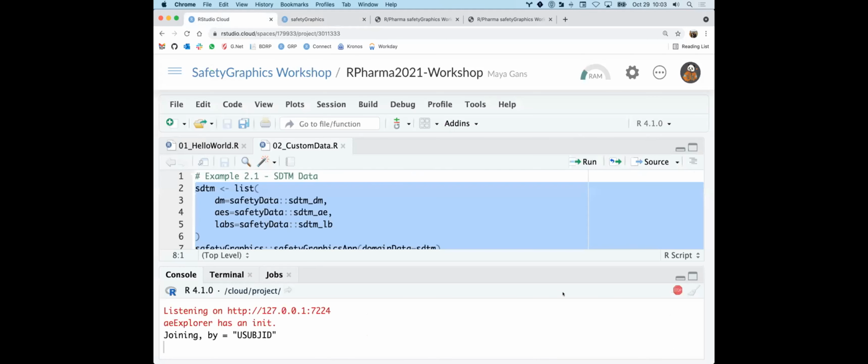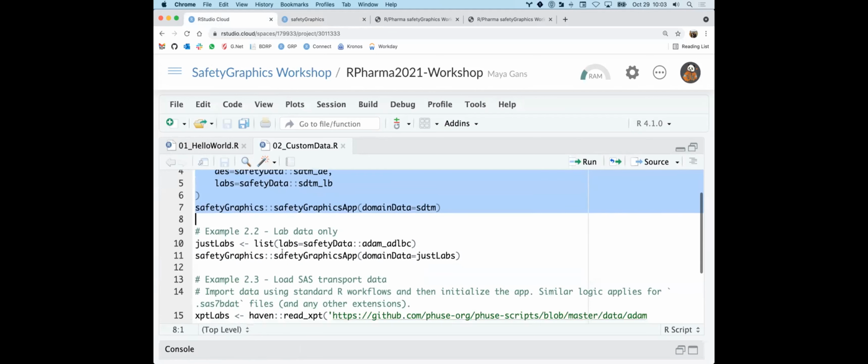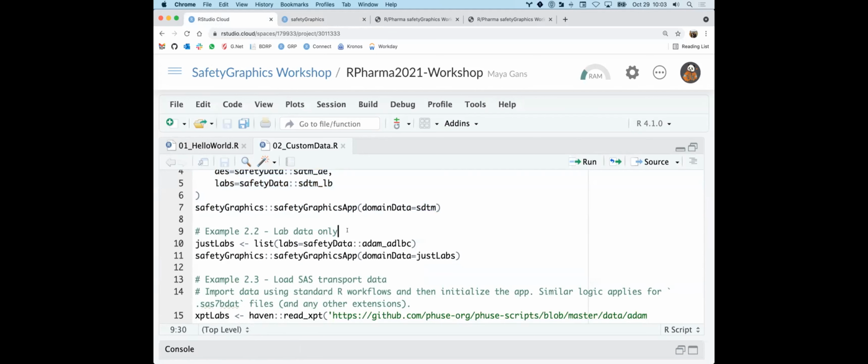So that's all there is to that one. We're not going to belabor it. We've already played with the app. It looks pretty similar, but now we've loaded some other data in there. The app is smart enough to know if you just pass it one or two data domains to just include charts from those data domains.